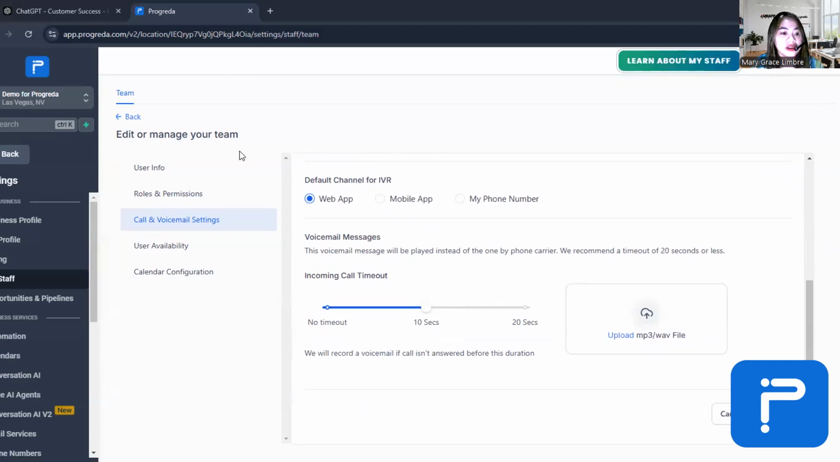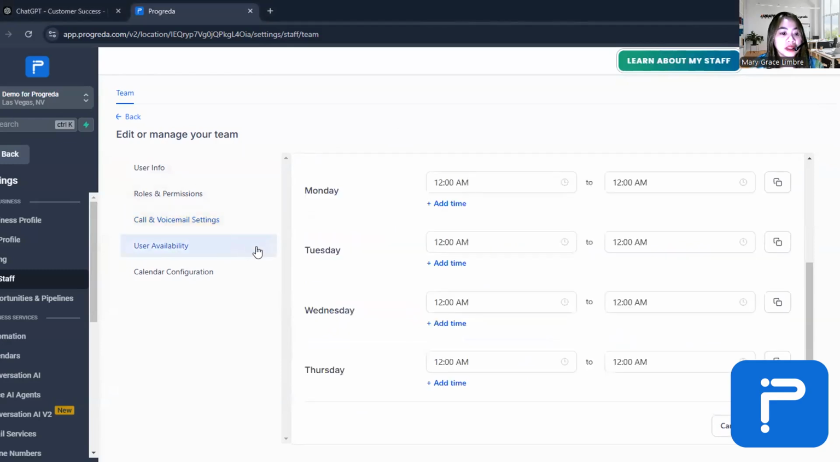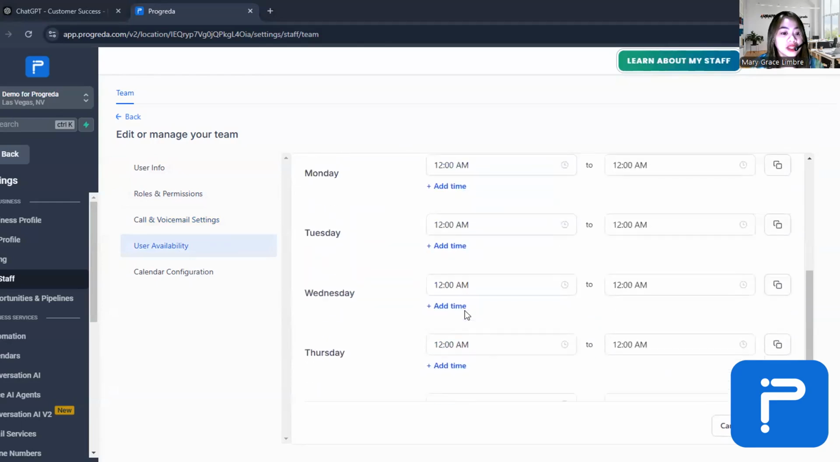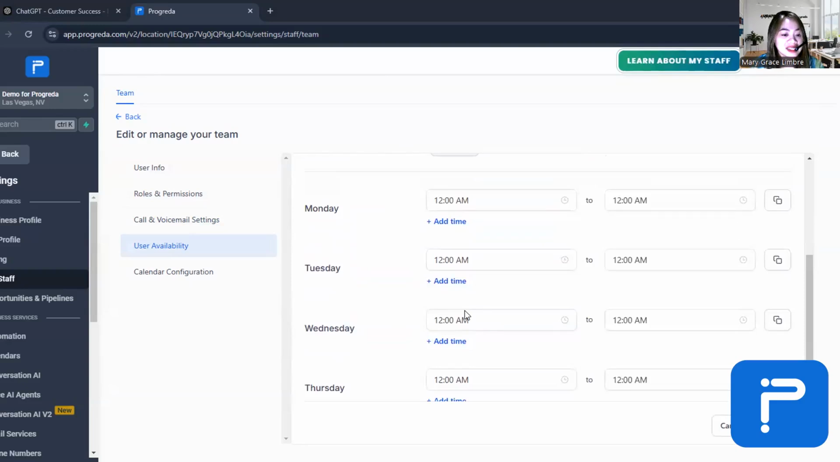And also here, user availability. So finally, let's set up their availability. And here, Progreda lets you define the user schedule so you can ensure their hours align with your business needs.